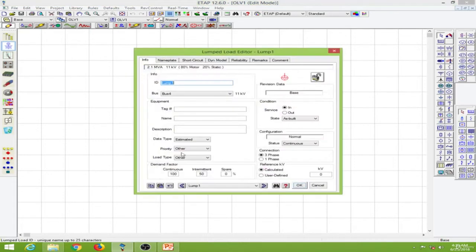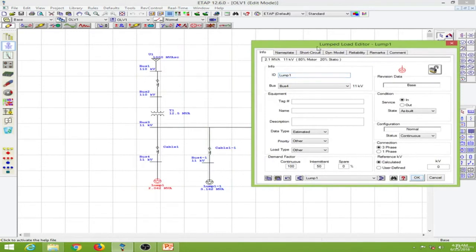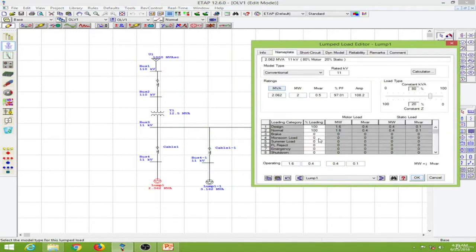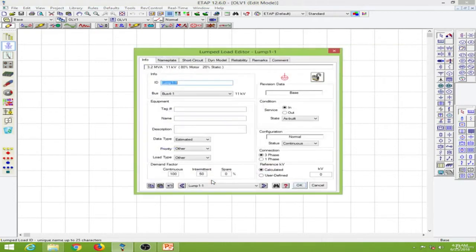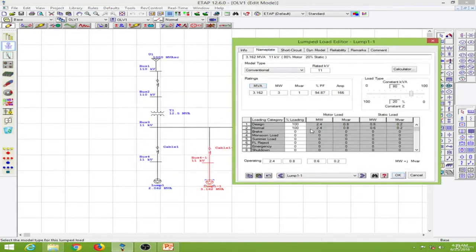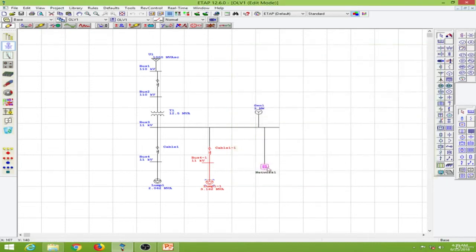I will double click on load 1, and my monsoon load is about 50%. Summer load is about 95%, and I will click on OK. Similarly for load 2, and load 3.